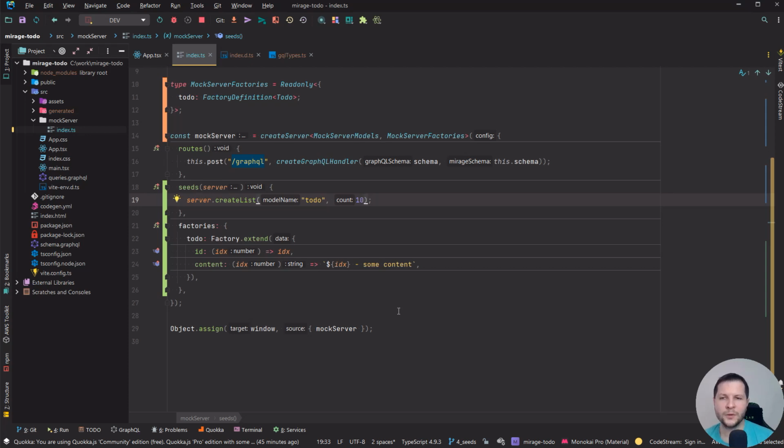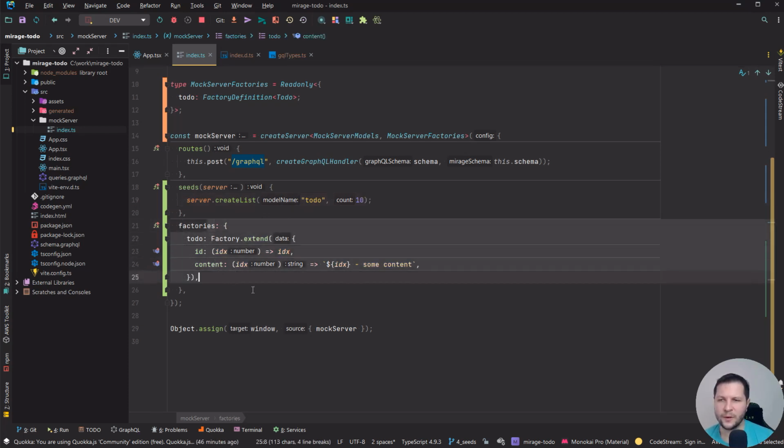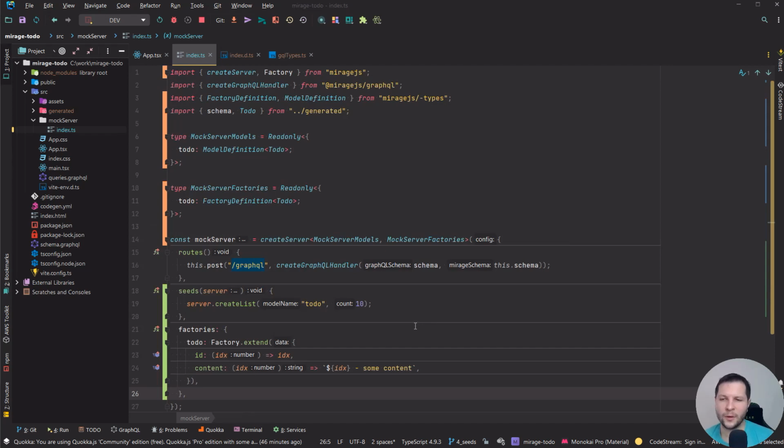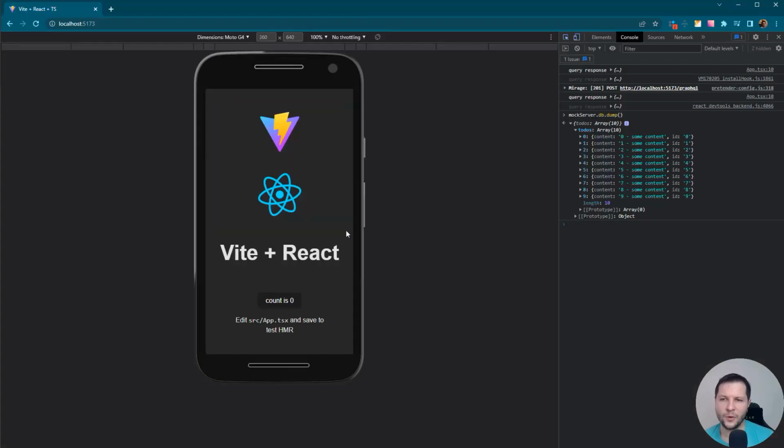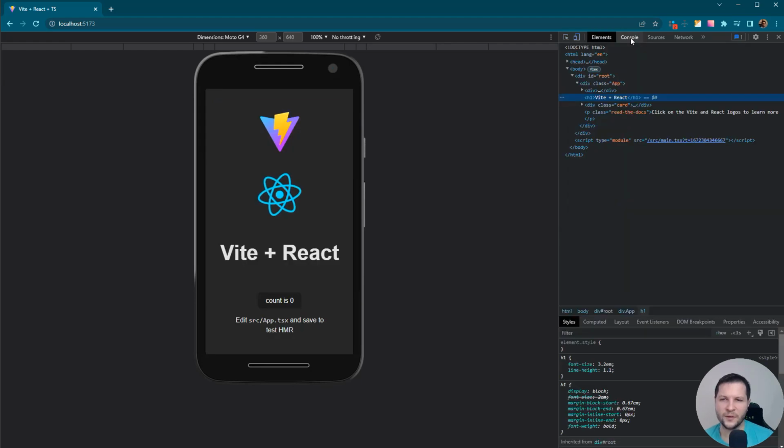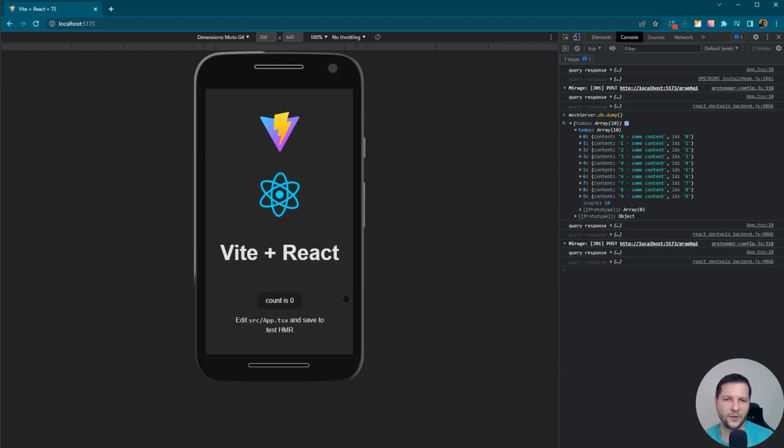In this lesson, we learned how to populate our mock server database with dummy data, and how to generate dynamic data for models with factories. In the next lesson, we are going to create a small todo application, because here we have a basic scaffolded React application, and we have a mock server connected to it. So it's time to create some basic UI, and then we can demonstrate how it is useful to use Mirage mock server with GraphQL inside tests.